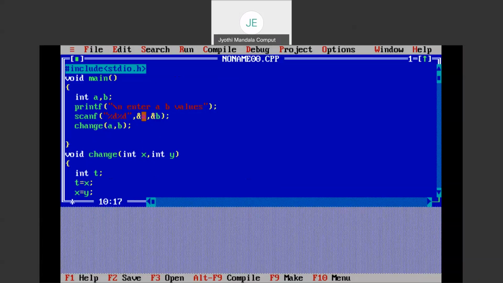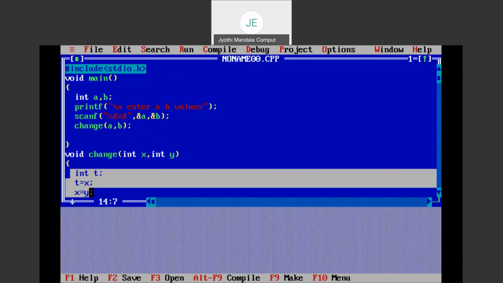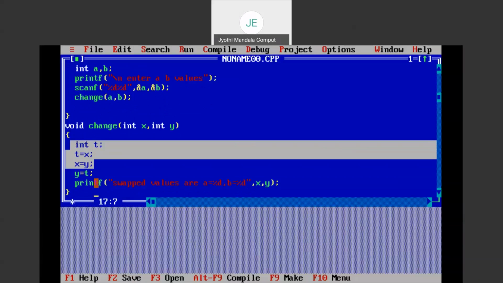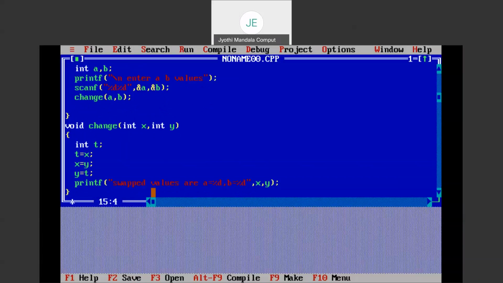Now let us consider a value is 10 and b value is 5. Then what happens? x value will be 10. Why? Because a value will be copied into x, and b value, which is 5, will be copied into y. So x value will be 10 and y value will be 5. And it goes through this logic. After performing this logic, x value and y value will be swapped, and you will be getting the swapped values. Right?